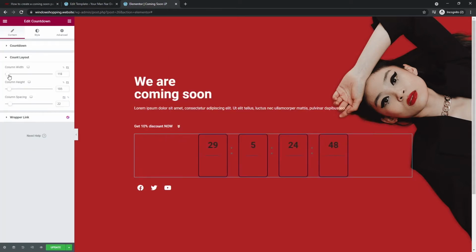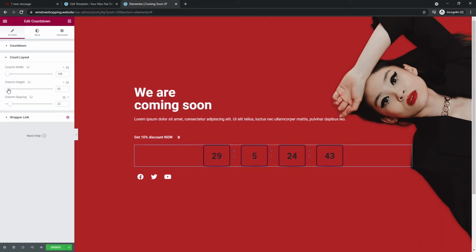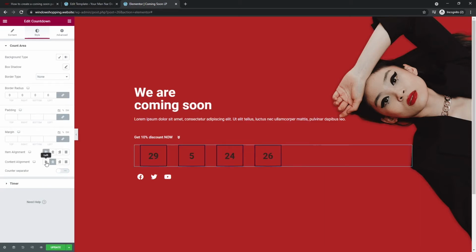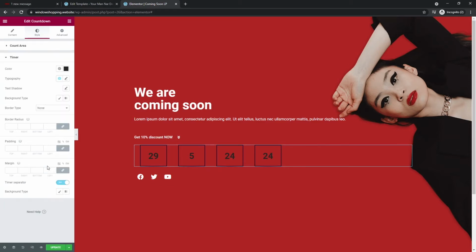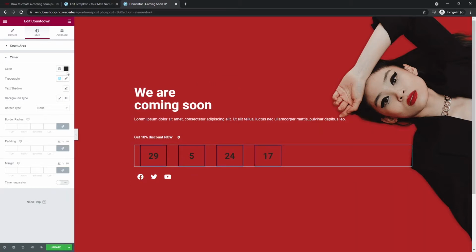Let's make this a little bit smaller. Let's make the height smaller. This should be enough. For the style, let's make the radius 0. We don't want counter separators. Let's move it to the left. And for the timer, we also don't want that timer separator, that line over there. So this should be enough. We want everything to be white.